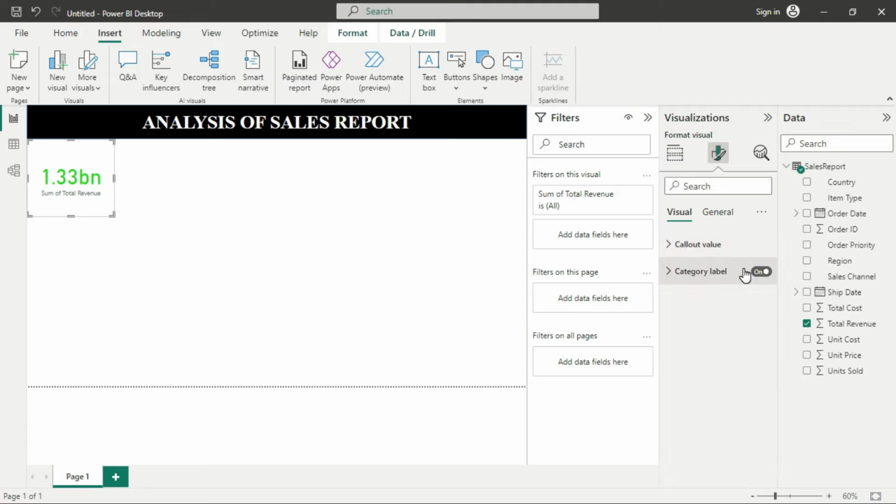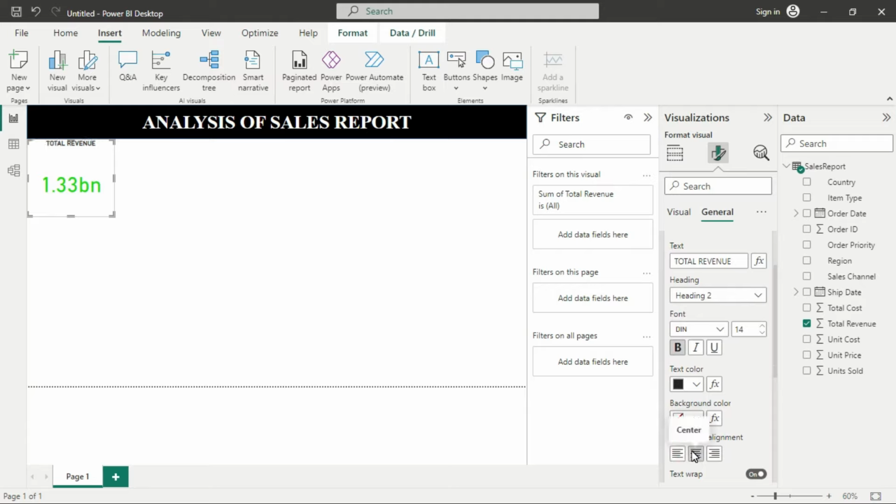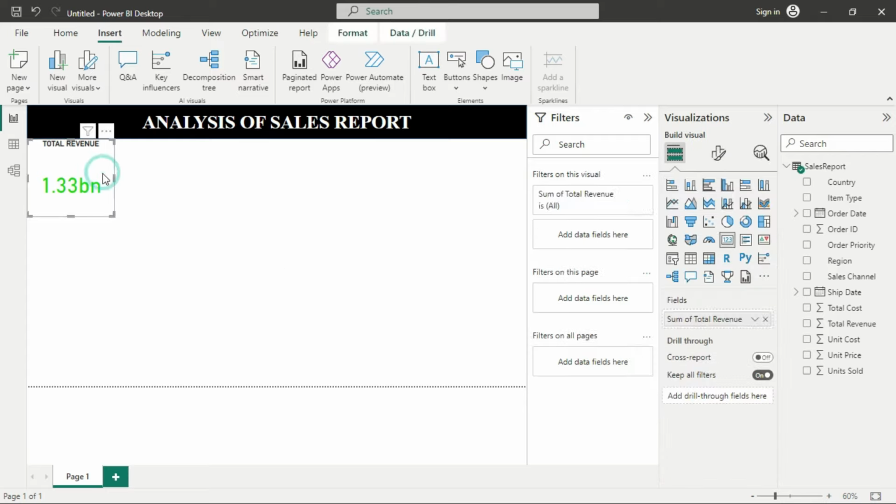Then the label is sum of total revenue. I'll put it off and apply my own label or title. So I'll come to general, then title. Okay, so this is the total sales or total revenue. Change the heading to heading 2, make it bold, then put it at the center. And I'll change the font size to 16. Okay, so this is what we have now.